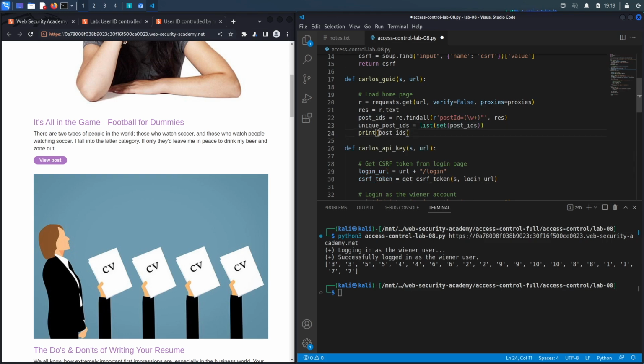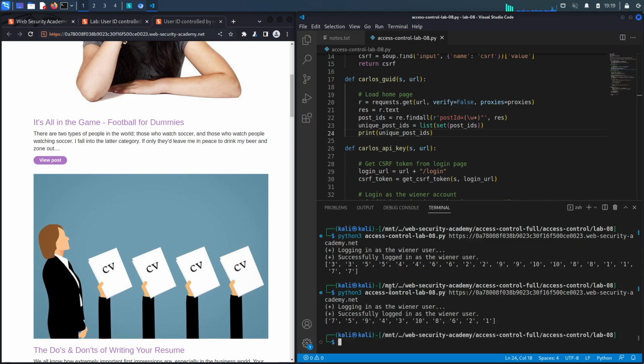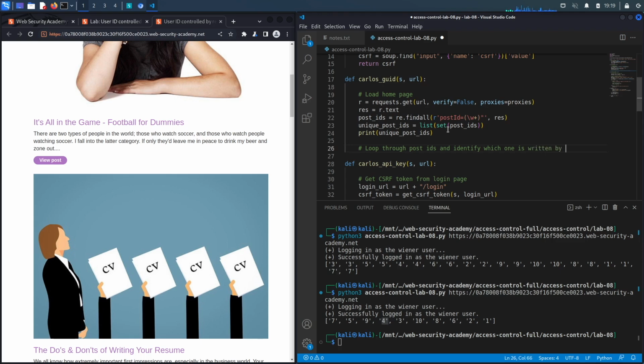So if we print unique post IDs right now, we should only see unique values. All right, so these are the posts that we have. We have post number 7, post number 5, post number 9, post number 4, and so on. What we're going to do in this script is loop through all the posts to identify which one is written by Carlos. We'll do that next. So loop through post IDs and identify which one is written by Carlos.